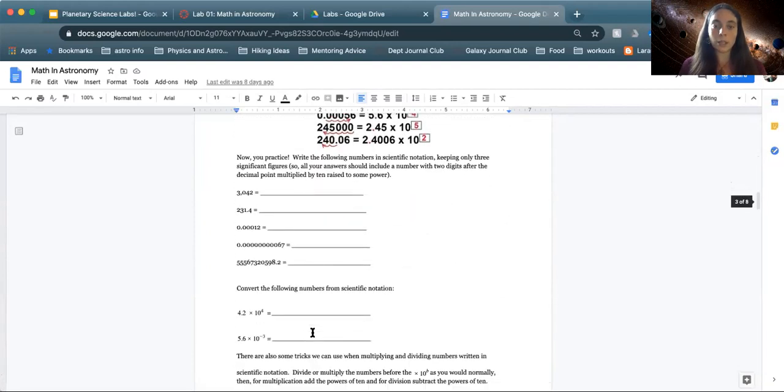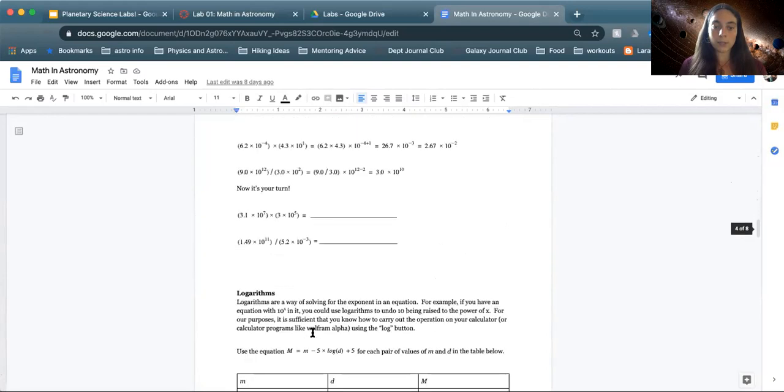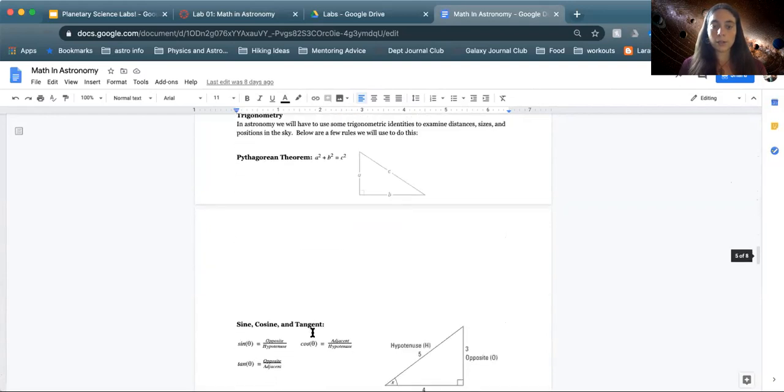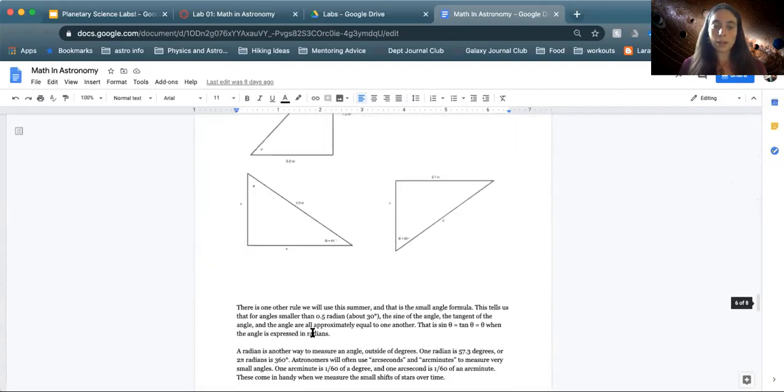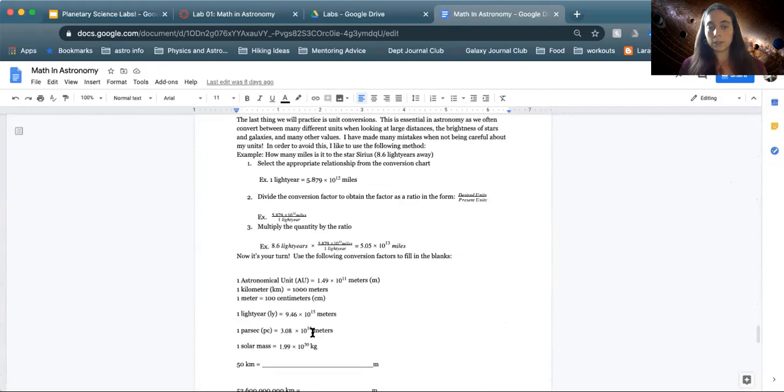It has some helpful steps about scientific notation, logarithms, a little bit about trigonometry, and then also some stuff about unit conversions, which will be very important and is my biggest failing. I always convert units wrong, so I want you guys to make sure you don't, and you aren't like me.